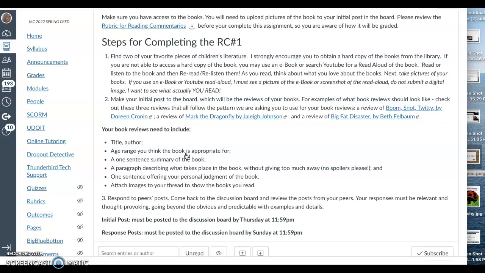So if you have the book in hand, take a picture of your actual book, or a selfie even of you reading the book, which is even more fun. And that will take care of that requirement.